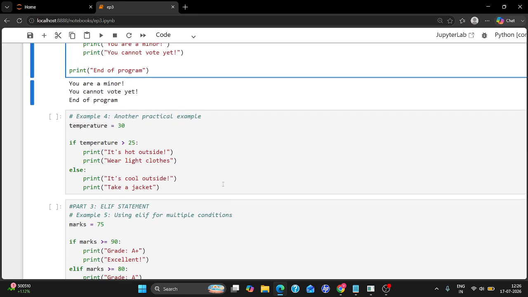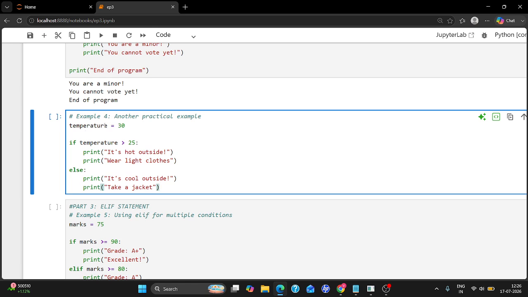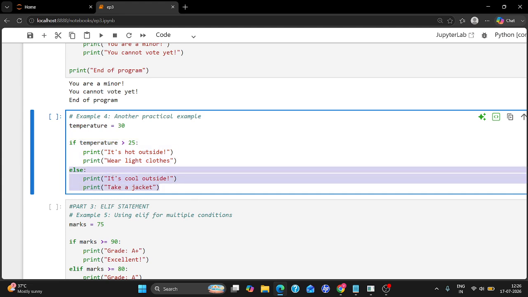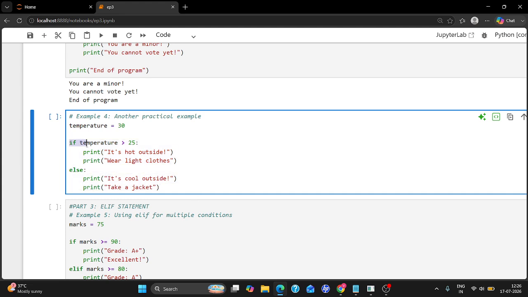And another practical example: temperature here is equal to 30. Is 30 bigger than 25? Yes, so this block will run. Else, this block would run only if the condition failed.